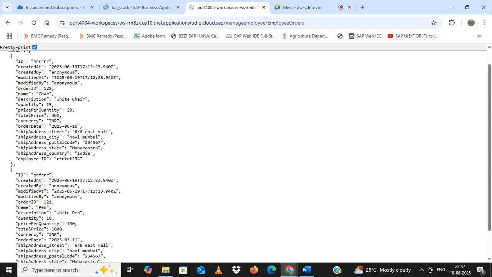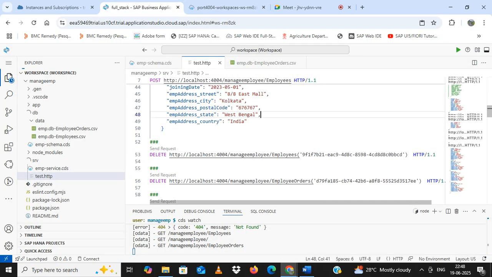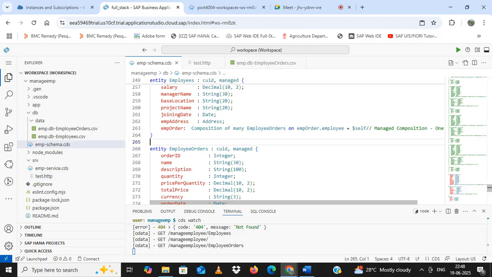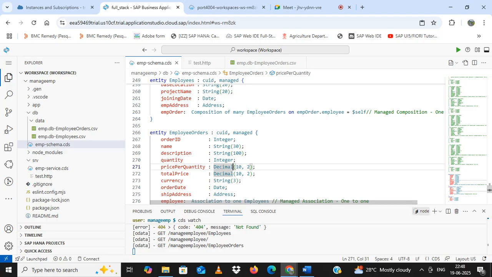So is it clear how items got deleted along with the parent, and what is the concept of composition, association, managed, unmanaged? Is it clear everything? I know you have to practice, but for now concept wise, is it clear whatever I explained? Karthik, for you is it clear? Okay, so now we are going to cover the last topic for today.